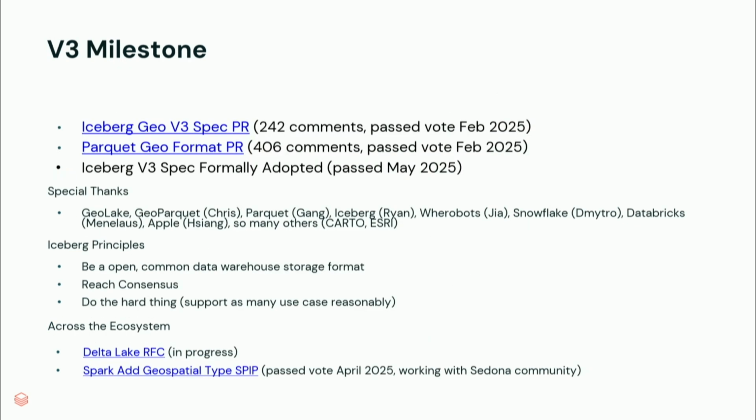V3, we're really happy, me and Ja, to get this through. The Parquet committee and Iceberg committee worked hand in hand, and in February 2025, a few months back, we passed a vote to adopt that formally in both the Iceberg and Parquet specs. And Iceberg V3, which includes this and many other types, was formally adopted only a few weeks back in May. So this is now officially part of Iceberg V3. It was really cool. I think this is the biggest project we've done in Iceberg, or I've done.